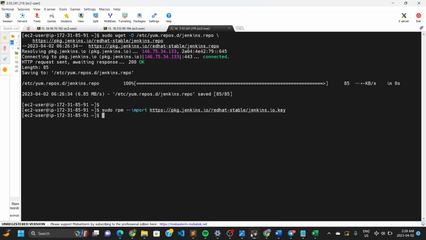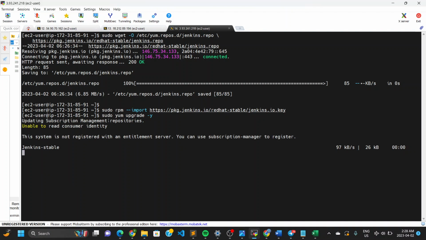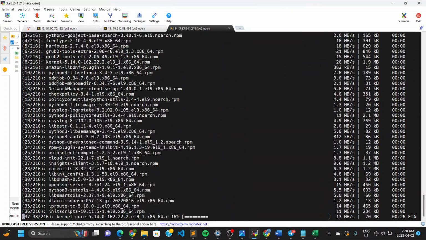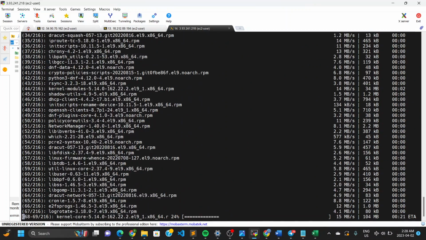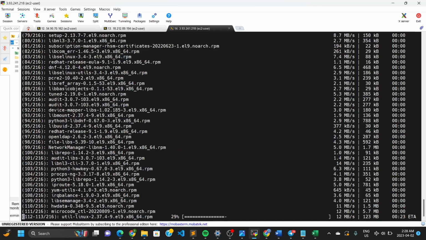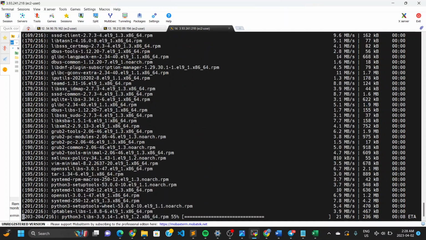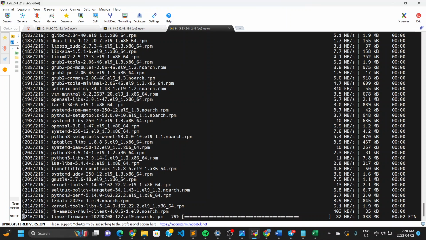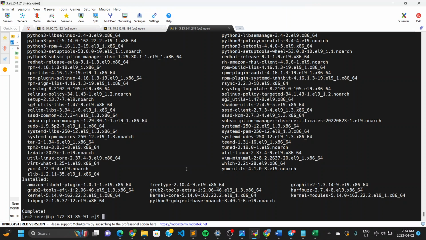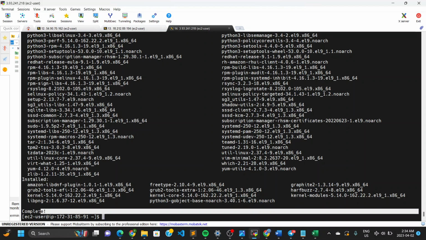Back to terminal, and we'll enter the command, and it starts to upgrade the system. This runs for a bit of time, so to keep the video simple and short, I will pause the video. I will proceed once it is complete. Hey, now the action is complete. We can see it says here it's complete, so we can proceed with our next step.